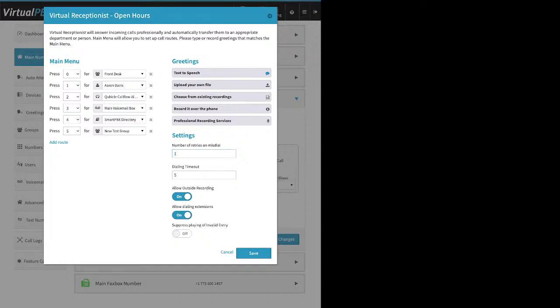If I click the X here and remove the directory option, then on that second attempt the system would end the call and tell the caller we did not recognize your entry, and then say goodbye.